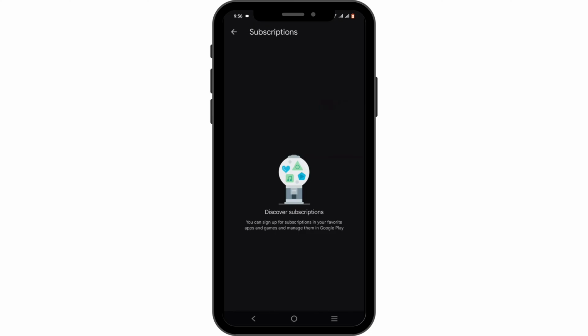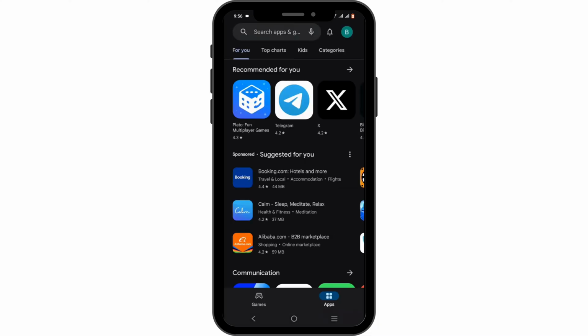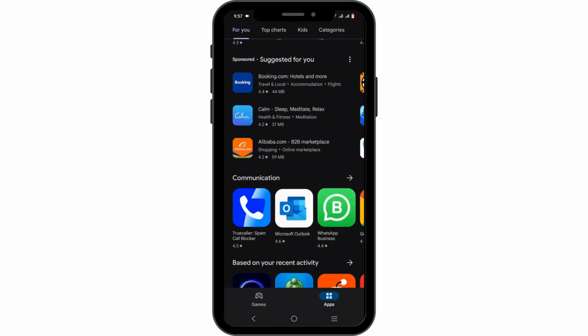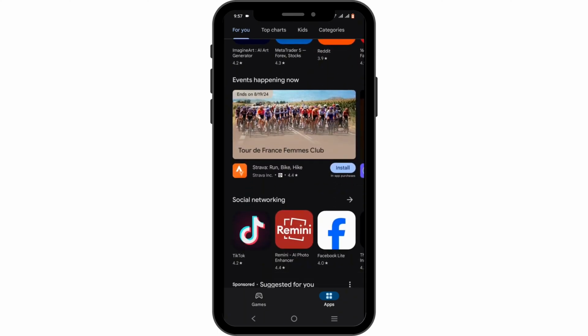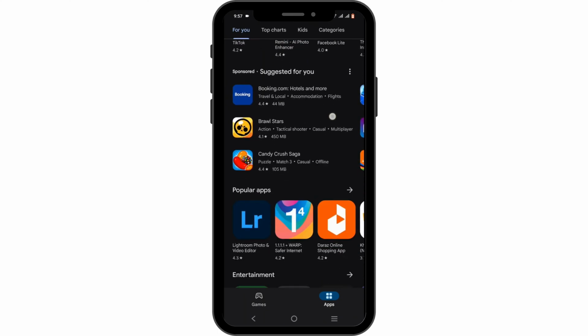Tap on it. For the final confirmation, again click on Cancel. After which you'll be able to cancel your NBA subscription successfully. Now, your credit card or debit card will no longer be charged for further subscription dues as well.